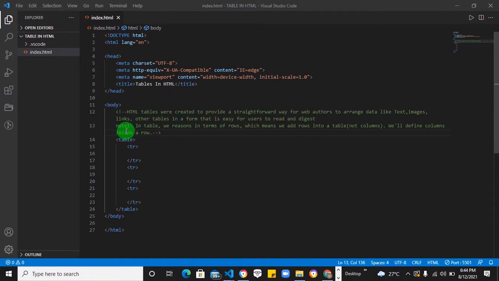So please, I would want us to note this. In a table, we actually reason in terms of rows, which means we add rows into a table, not columns. We will now define these columns inside a row. And just to recap, this is how you create your table, and inside the table we have the tr, which now stands for the rows. So inside this tr, that is where we will now define our columns.